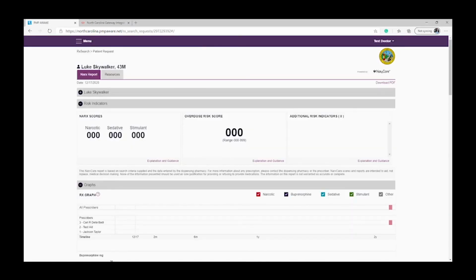If your search results return a single patient, the NARCS report is displayed. If the search cannot determine a single patient match, a message is displayed indicating that multiple patients were found. If your search does not return any results, a message is displayed indicating that either no patient matching your search criteria could be identified, or the patient was identified but no prescriptions were found.